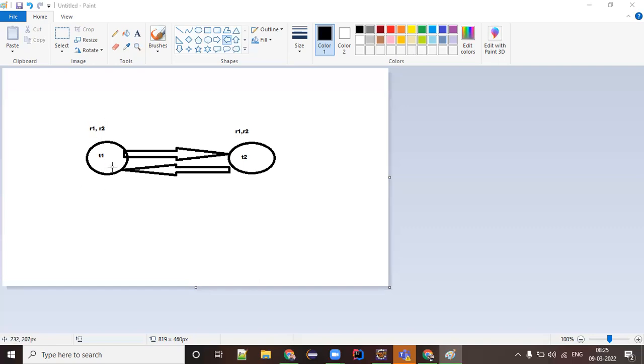After some time, T1 realized that it needs R2. But T2 is saying, I'm sorry, I'm using R2. And after some time, T2 realized that, hey, I need R1 to complete my execution. But R1 is already used by T1. So now T1 will say, give me R2 so that I can complete my execution. T2 will say, I'm sorry, first give me R1, then I will complete my execution. But this way, both threads are waiting for each other, and the situation will never be finished.